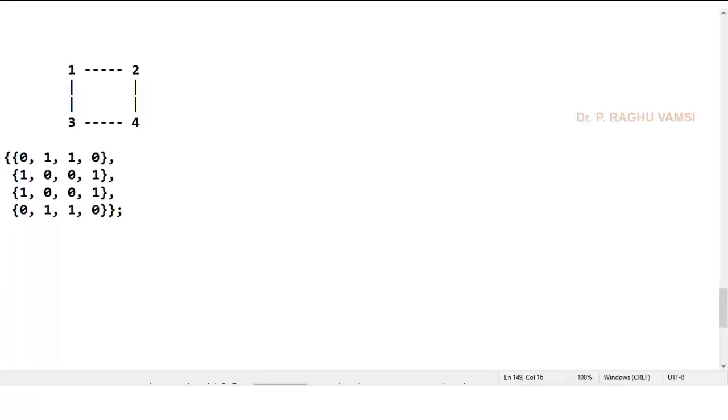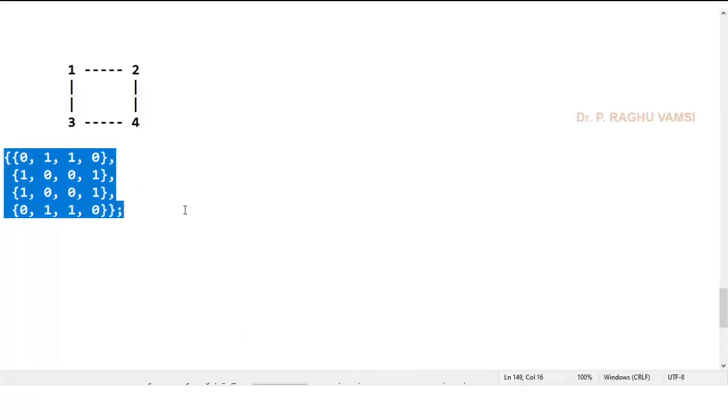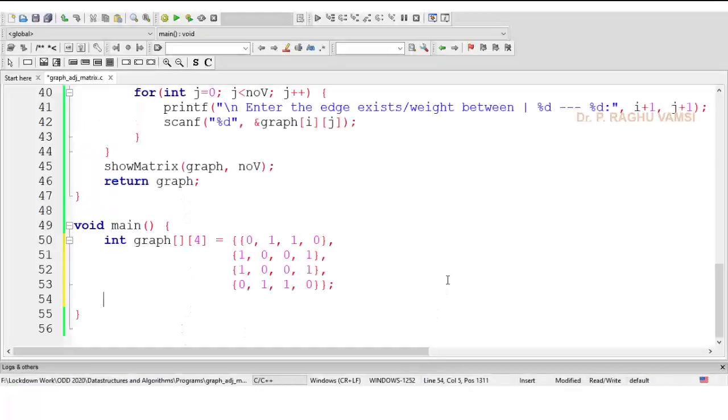So as it is, we'll copy and paste it in the program. So this is the representation. Then we can also call the show matrix function, and we can pass graph here, and the number of vertices is 4. Remember, whenever you are using the static representation, the show matrix function cannot be directly applicable here. You need to do some modifications in it.